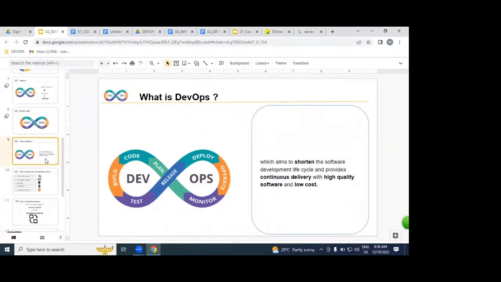Is DevOps a technology like Java or .NET? No, it is not. DevOps is not a technology. DevOps is a process which we are going to be implementing from the dev environment to operation with an automated process.